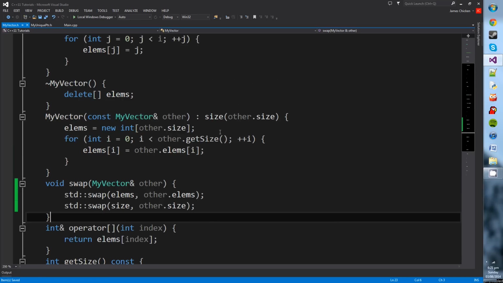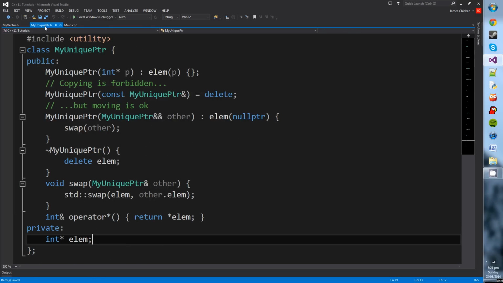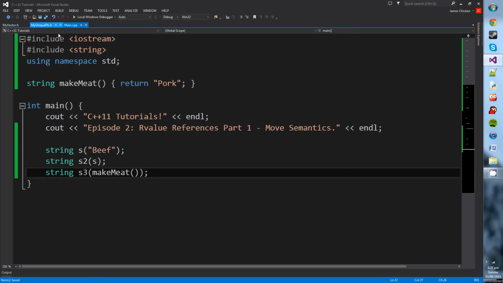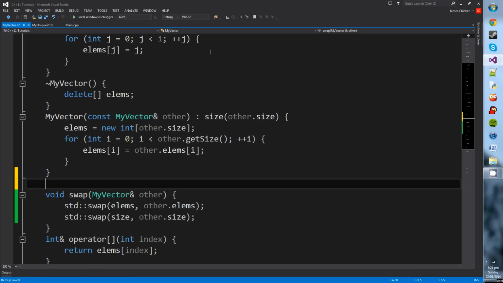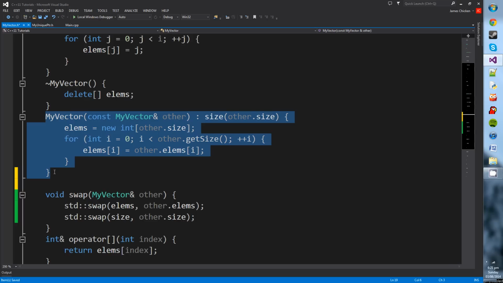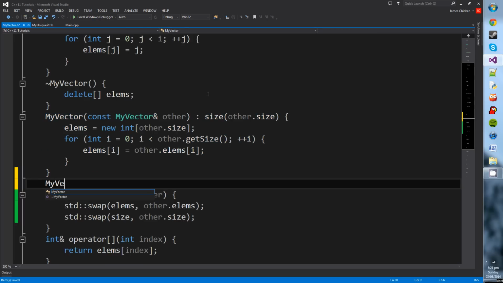Now I want to be able to do moves, right? Just like we do with string here. So here I do a copy, here I do a move. And the way I do that is by overloading my constructor again. So here we wrote a copy constructor. And I can write another constructor that looks like this. My vector taking a my vector Rvalue ref other. Now, this signature here is what we would call a move constructor.